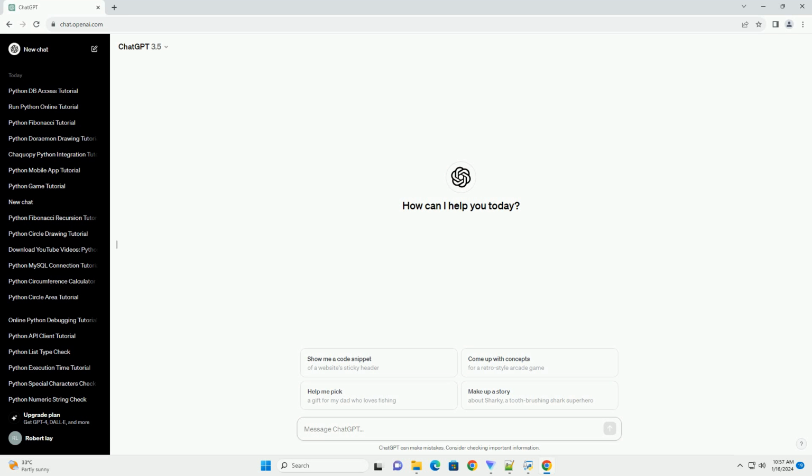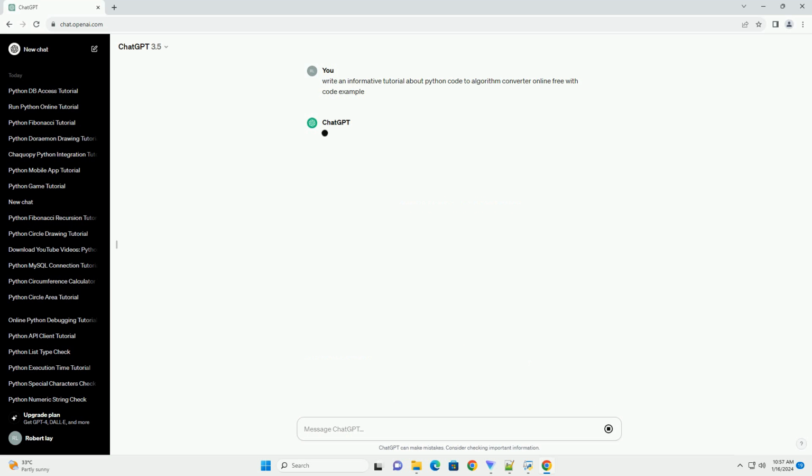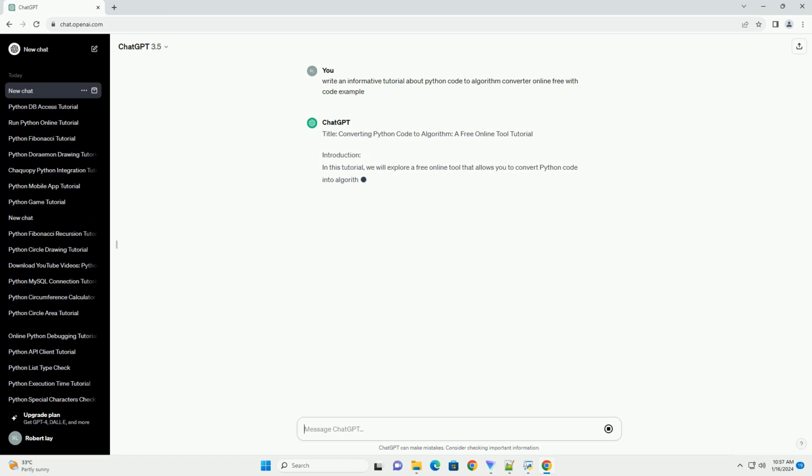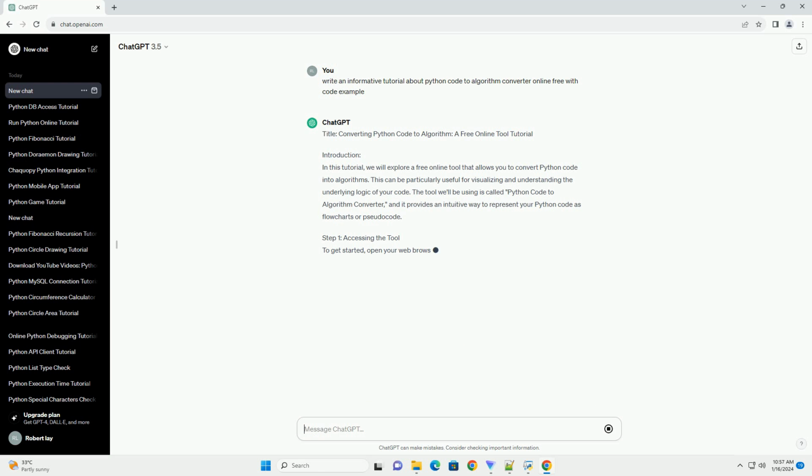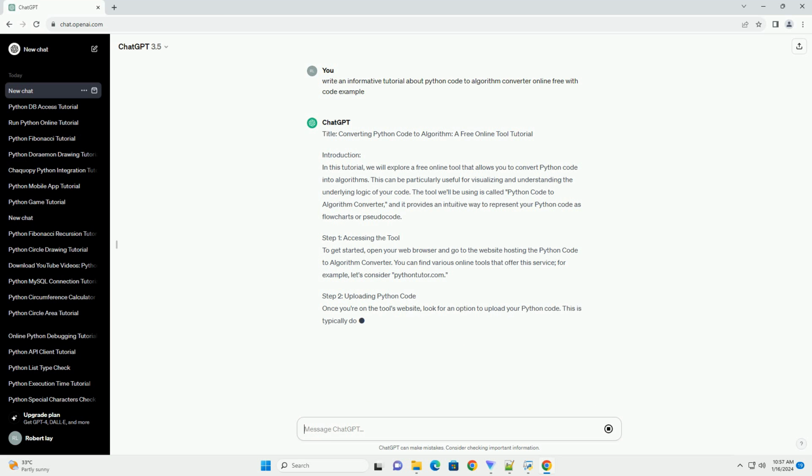Title: Converting Python Code to Algorithm, a free online tool tutorial. Introduction. In this tutorial, we will explore a free online tool that allows you to convert Python code into algorithms. This can be particularly useful for visualizing and understanding the underlying logic of your code. The tool we'll be using is called Python Code to Algorithm Converter, and it provides an intuitive way to represent your Python code as flowcharts or pseudocode.